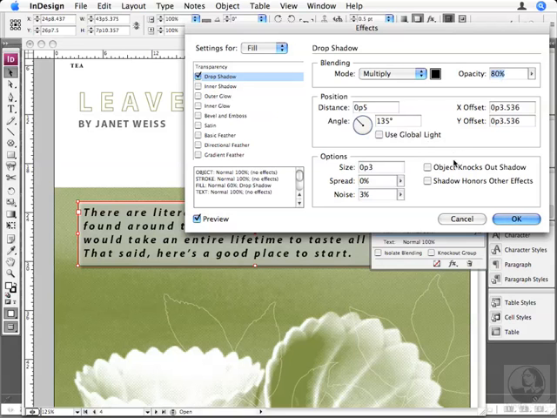There's one thing here that we didn't talk about before. It's this advanced feature called Object Knocks Out Shadow. Well, that sounds interesting. If we turn that on, and the preview checkbox is on, we can immediately see that, there we go, the object itself knocked out the shadow behind it. That means that we only see the shadow outside of the object. We won't see the shadow inside the object at all.